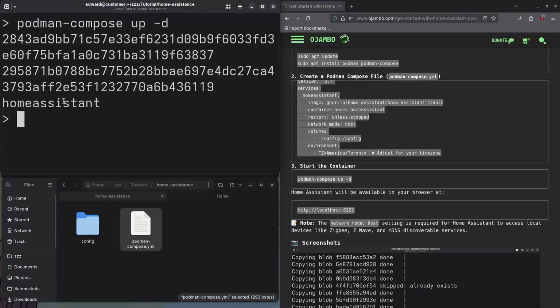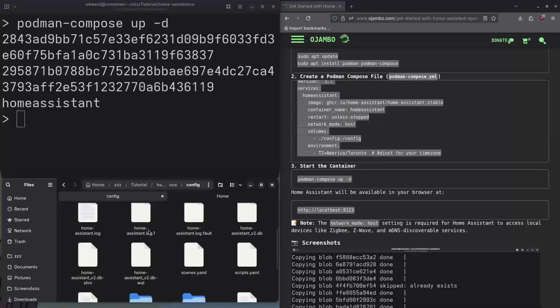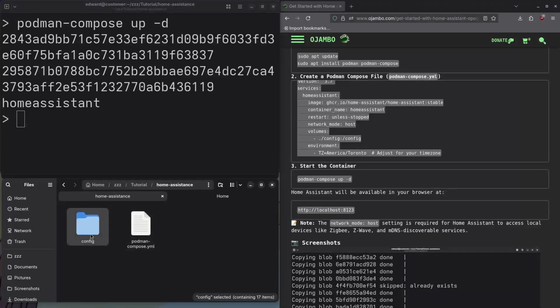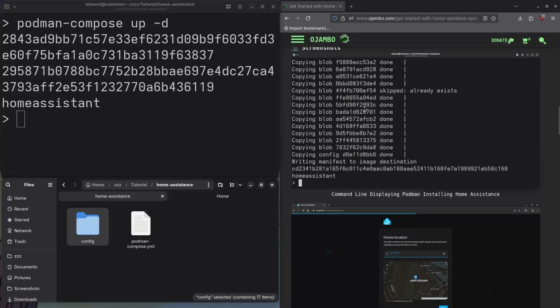As you can see here, Home Assistant is running, and it creates this config folder. Inside the config folder it has all the things needed for Home Assistant. We're not going to take a look at that today because that's up to you. I said I want to keep this short and sweet. These are the screenshots you saw when it took a while to install at first.